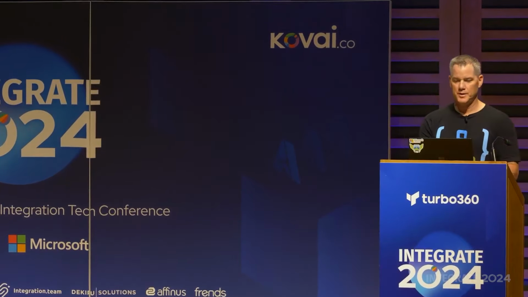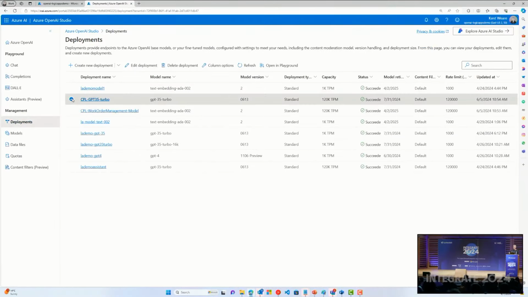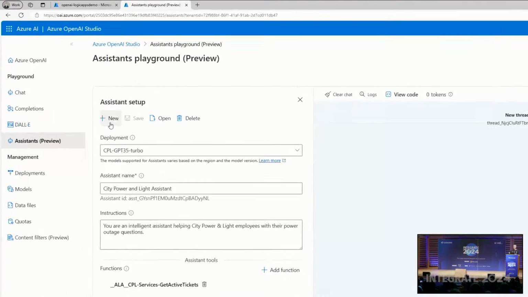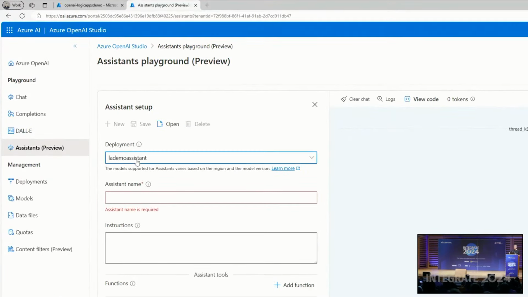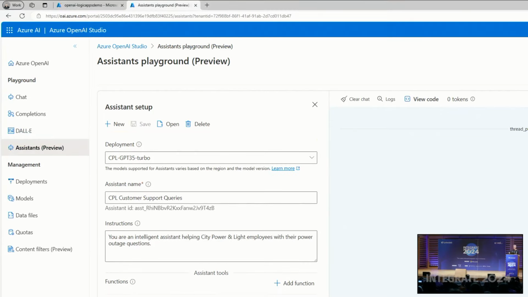So I've got a demo here. This is Azure OpenAI Studio. I've got a deployment of a model, in this case a GPT 3.5 Turbo. Then I'm going to create an assistant. I just choose that deployment I just mentioned and provide it a name. This is going to be kind of like my chatbot name. I can then provide it instructions on what that chat experience is supposed to do. It's supposed to help in assisting questions about power outages for City Power and Light employees.